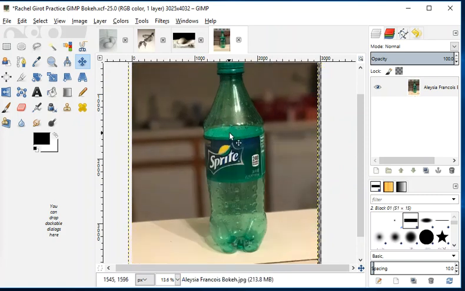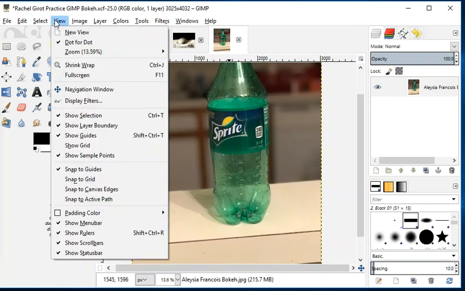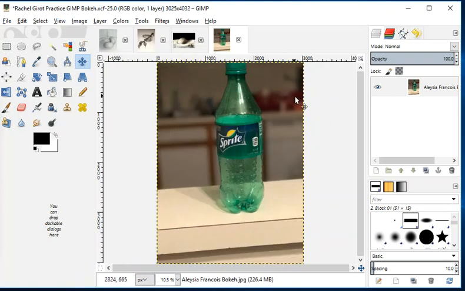Whoops, I don't want to hit Control Z when you mess something up. I just moved that off the canvas and I wanted it back on there, so I hit Control Z. Now I am going to go to my zoom, view, zoom, fit image to window. Now I can see the whole thing.